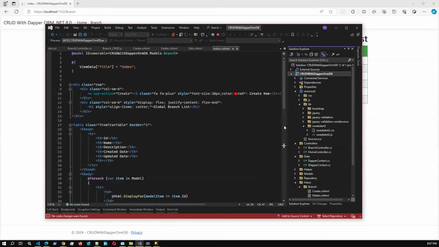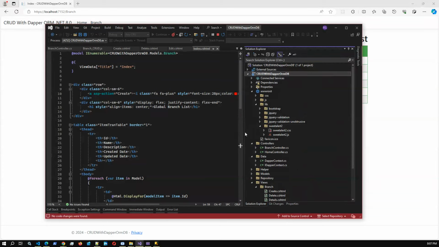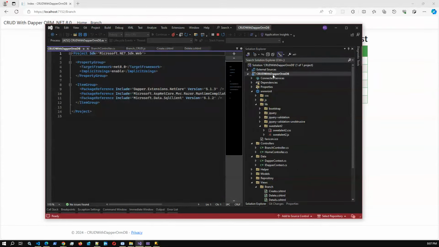Before installing the required packages, we make sure we create the project using Visual Studio 2022, then we install the required packages. We install two main packages: Dapper extension and the SQL client for database connectivity. And we can see that we have used .NET SDK 8.0.